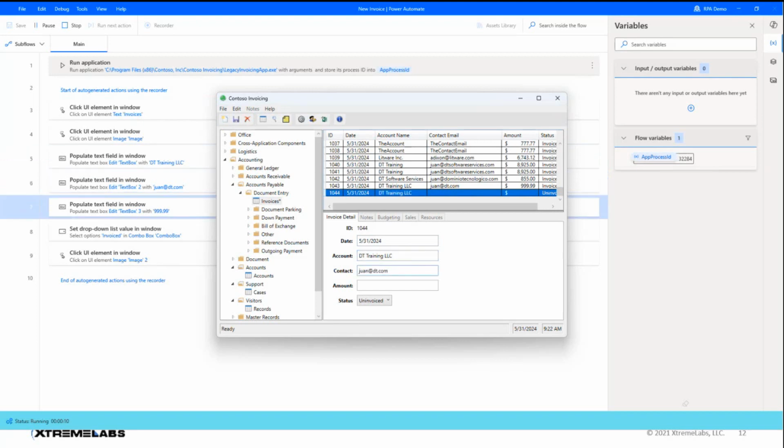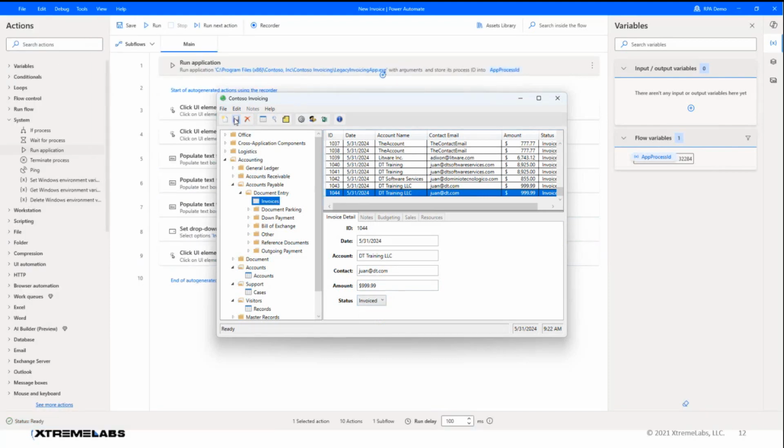Okay, so this is running automatically. And then it saves the application and the process finishes. So basically, we created the first part of our process.